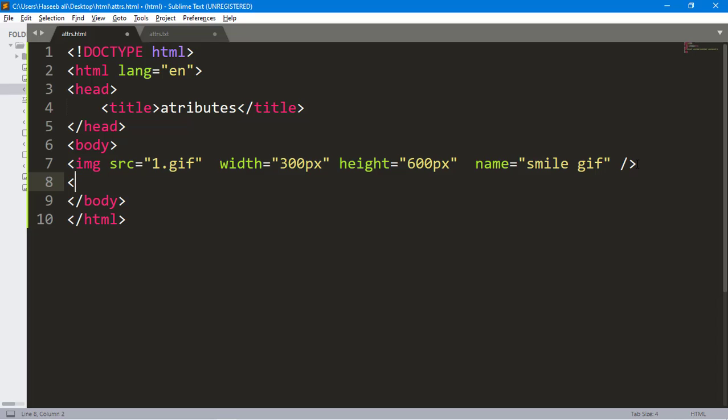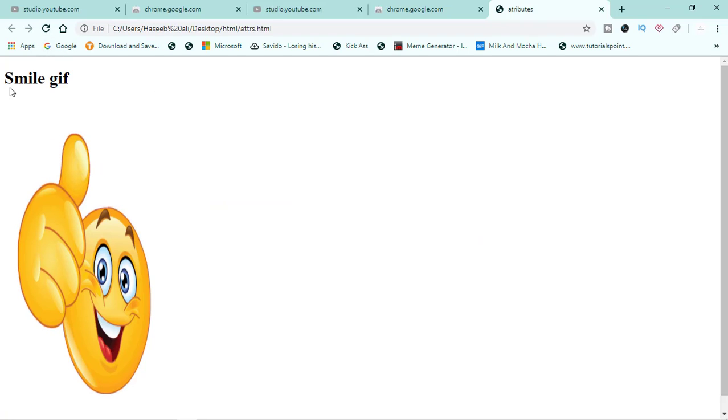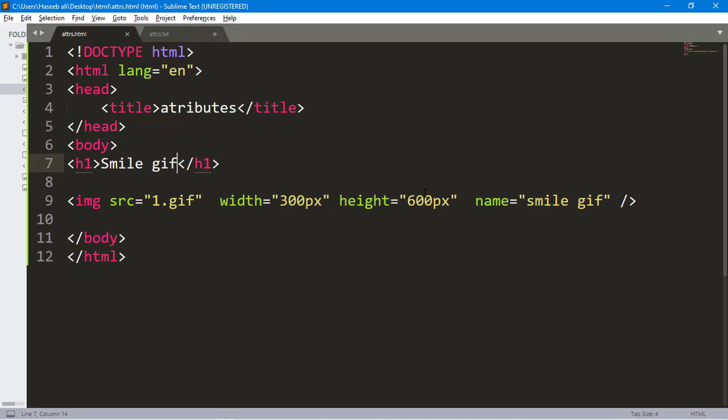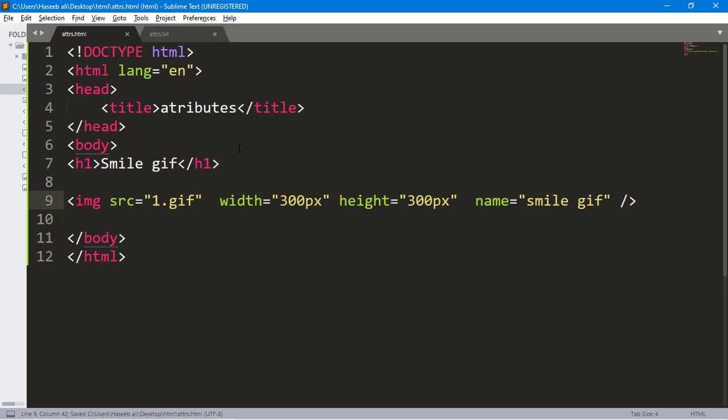Here is the ID. First, what can we do with the ID? Here is an h1, and I define the text smile gif. So here's the h1, you can see smile gif, with height like 330 pixels.